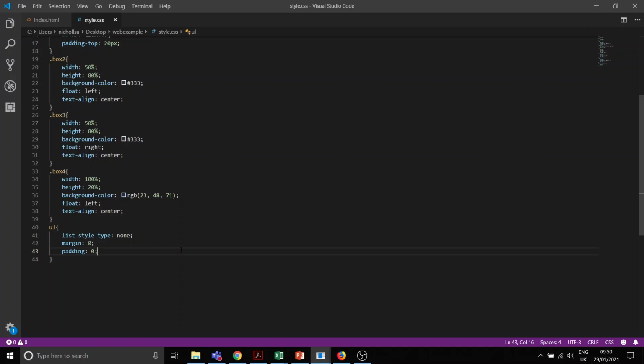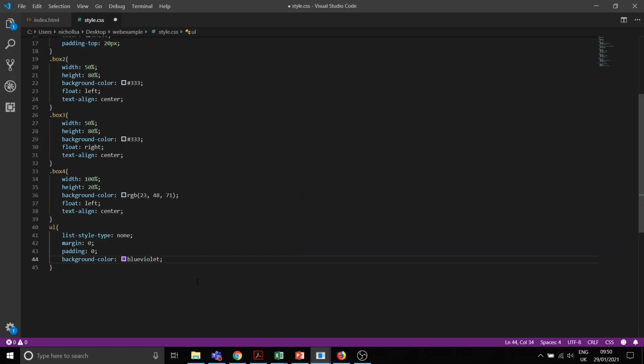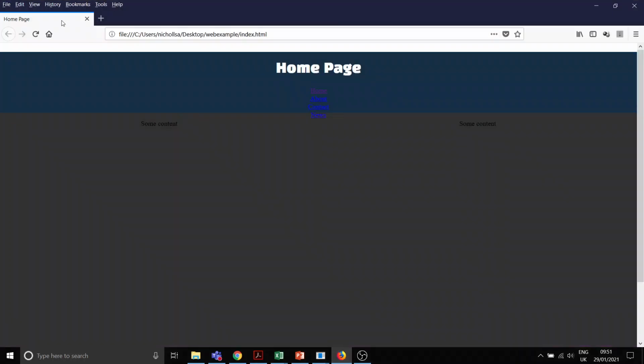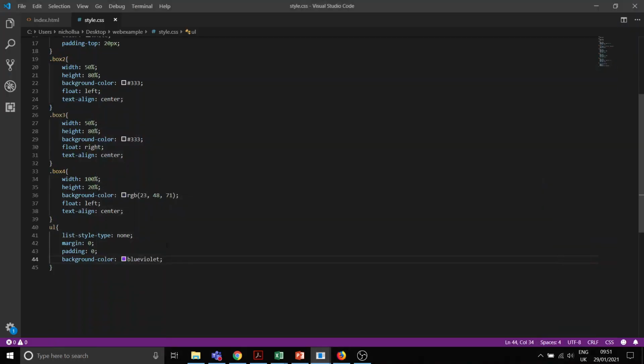Color, yeah, so we want to change the background color so we can actually see what's going on. So just for now, we'll make it this purpley color. That's fine. Save that. And obviously it goes across this whole screen here. We can see at the moment it's nowhere near what we want it to be.